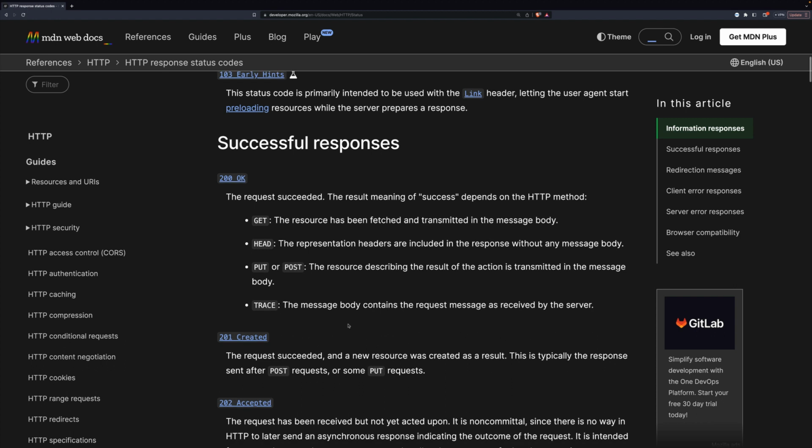Successful responses. These are the ones you want. And again, you probably won't see them because it means that your request was successful. 200 is the most common. When you ask for a web page and it sends one back, that's a 200.